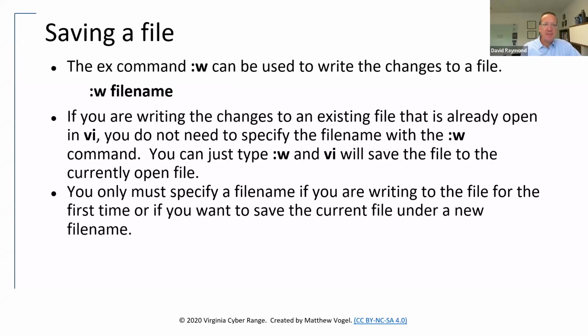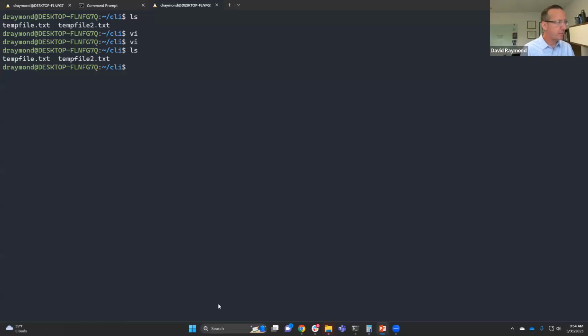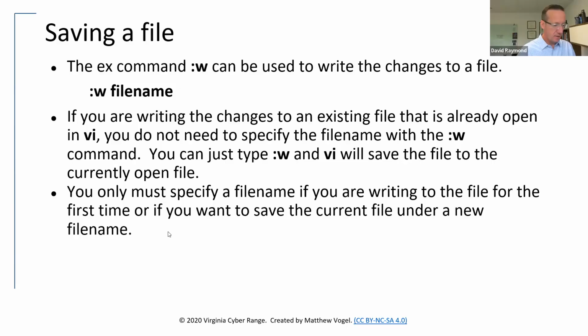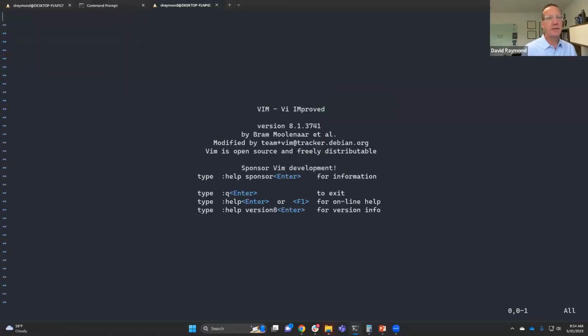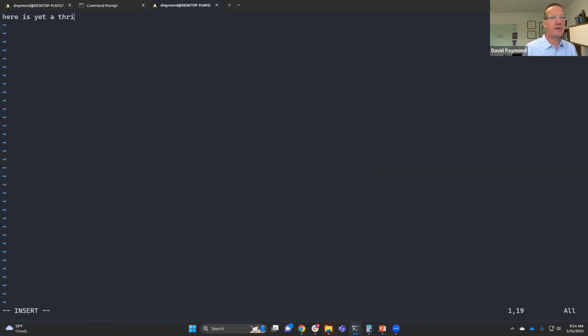Talked about all that. I talked about saving a file. Here's the thing I didn't do though. I didn't start editing a file that I didn't name already and then try to save it, right? So if I were to go directly into VI and then hit insert and then start typing, here is yet a third temp file.